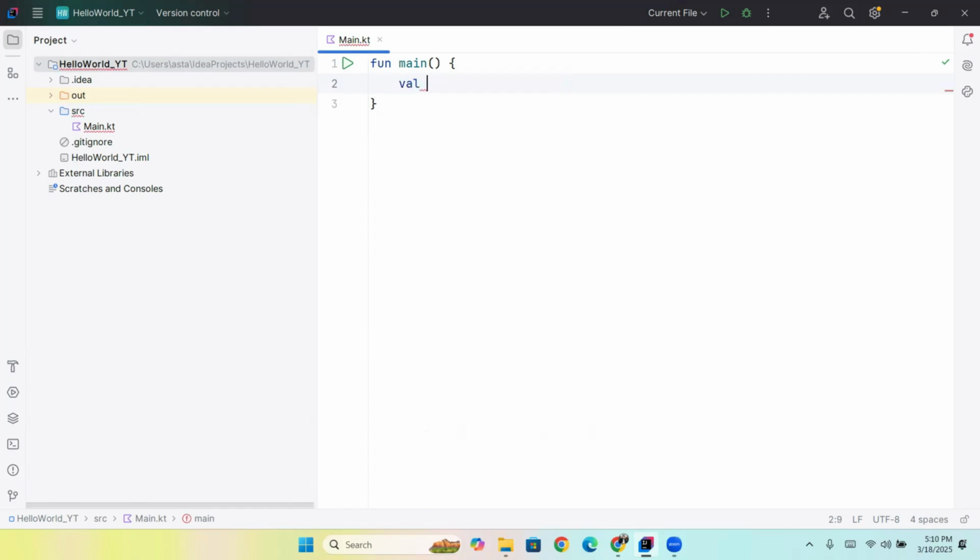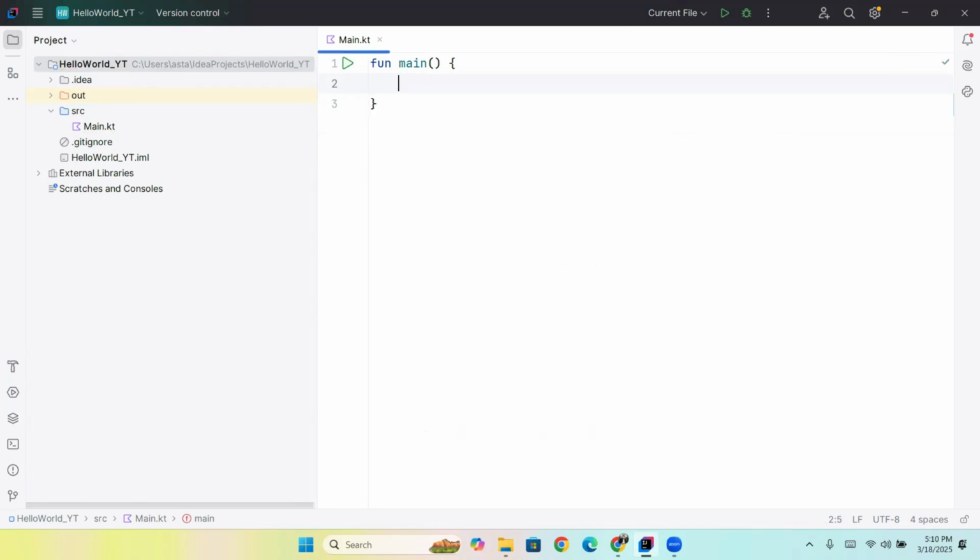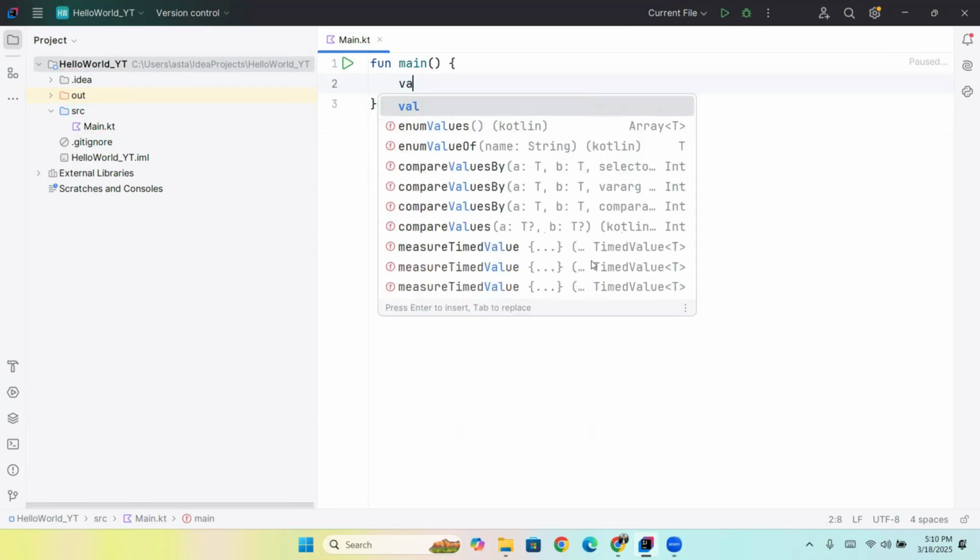First, like in other languages, you write variables in this format: int age, or String name like this, and you define a constant like this: const int, and you write here, suppose, NUMBER, and the letters of this name are capital due to the const keyword. So this was the syntax which we follow in other languages.